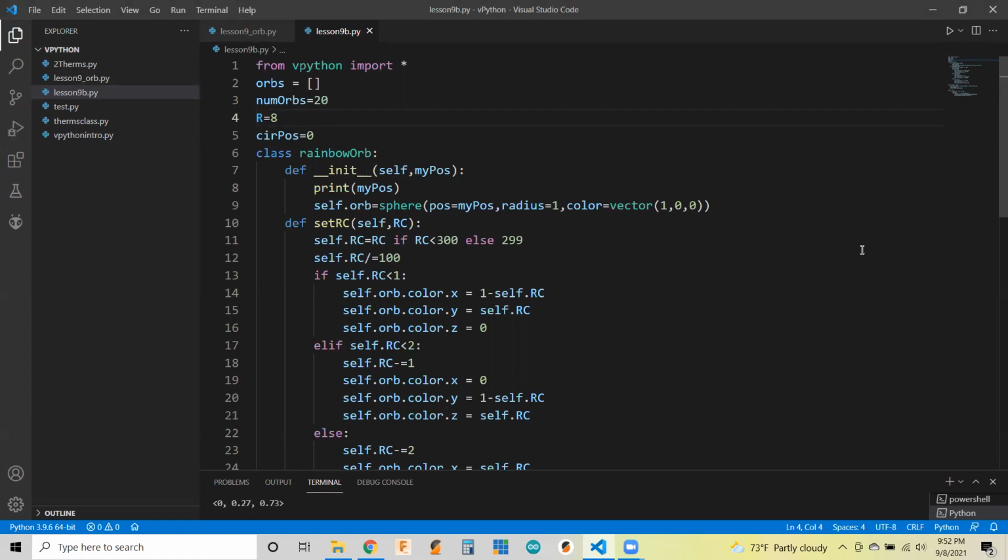spheres, you figured you need a class. So I made a rainbow orb class. Again, basically I just made the init for the sphere, and the only thing I'm putting into it is the vector for the position on the screen. Just creating a single sphere at that position, and basically starting out with just a red color to start out with. We changed that real quick. I only had one method for it.